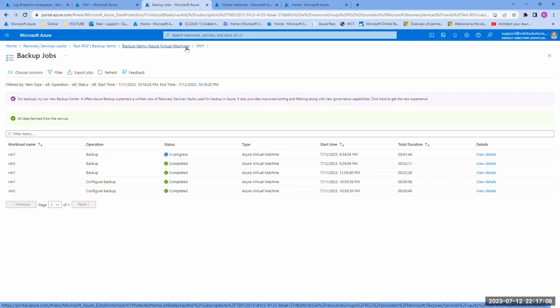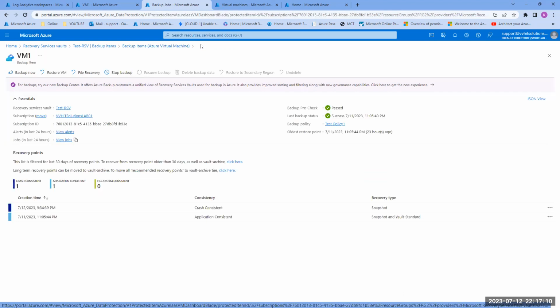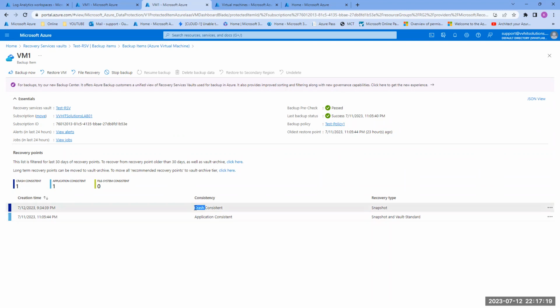and I just powered them on. So that's why, for a few machines, you're seeing an application consistent recovery point. For another machine, you're seeing a crash consistent recovery point. So this one crash means the VM was in a power off status. That's why you took the crash consistent recovery point.